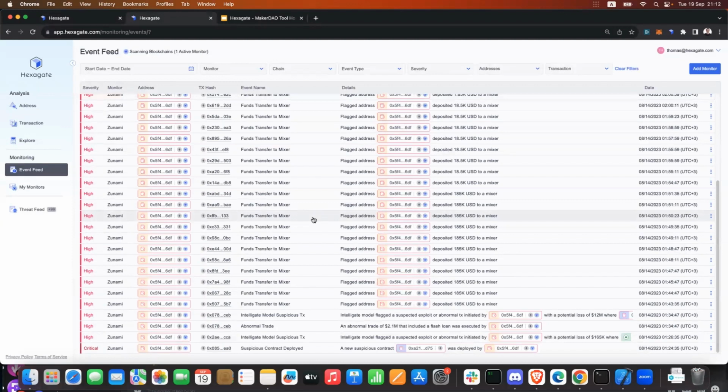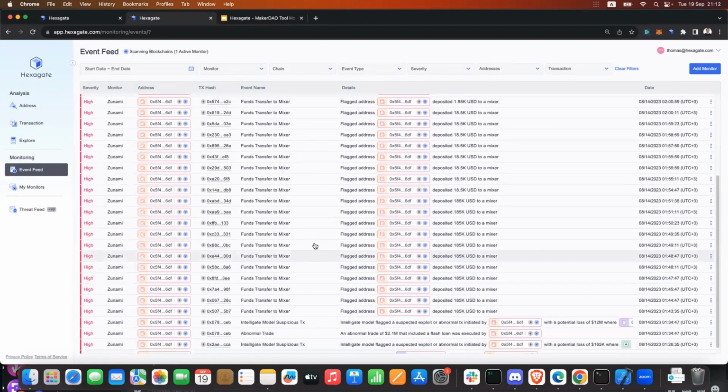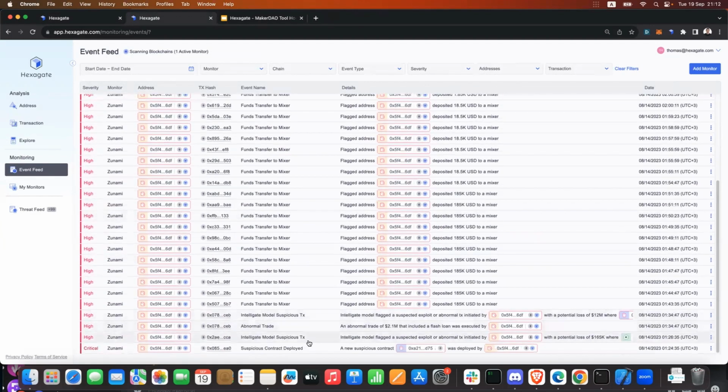As mentioned, we also have anything around forensics, analyzing addresses, monitoring phishing campaigns, and monitoring governance attacks by simulating them before they even happen, and so on. So this is just a very specific view of the Hexagate platform.